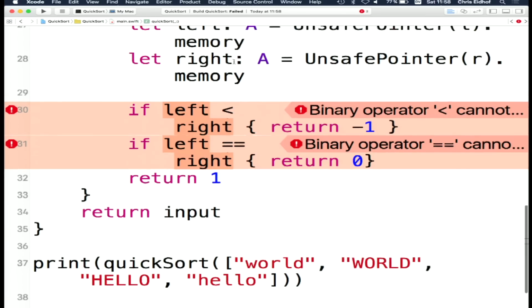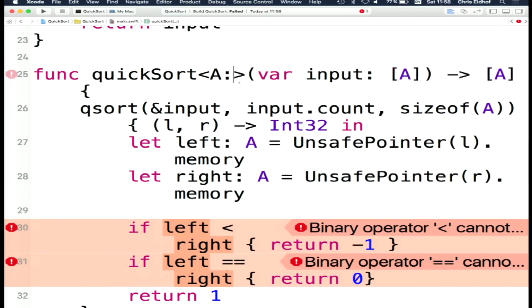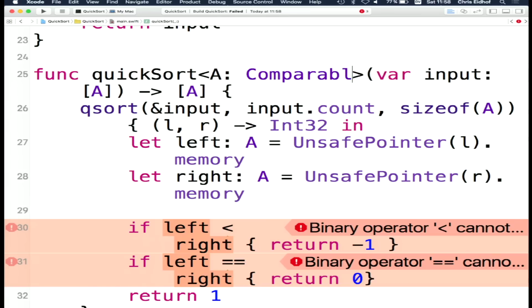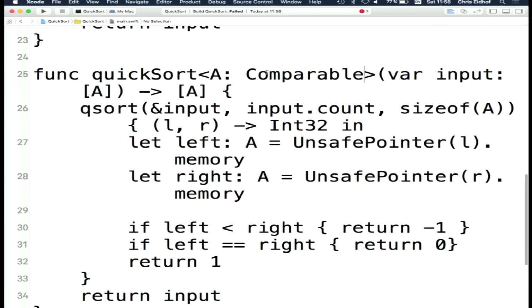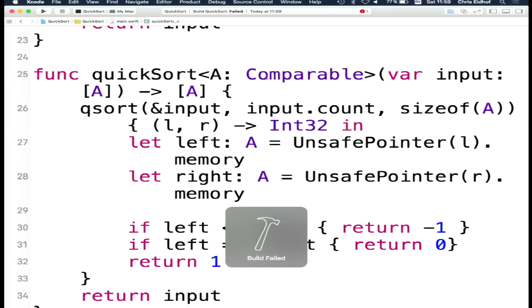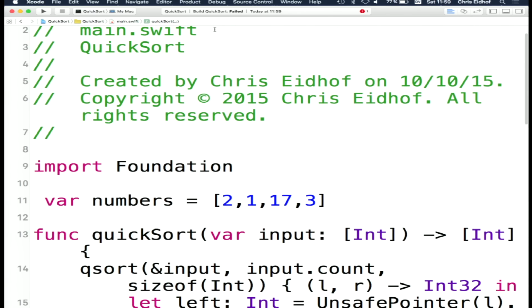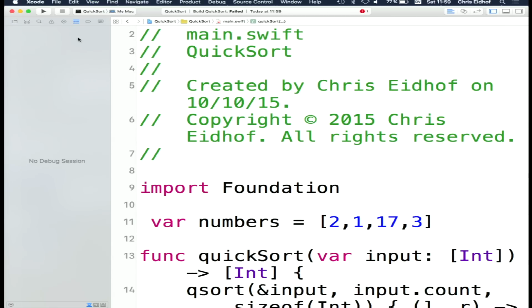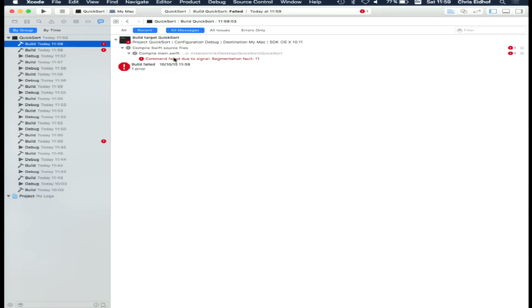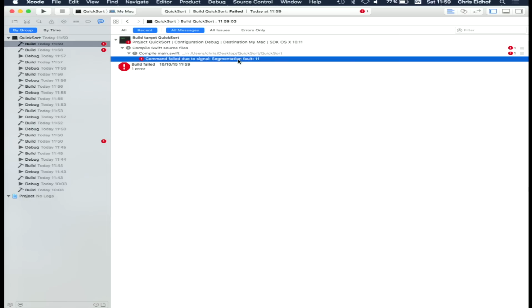And let's make this work only on things that are comparable. And this is how you can do that in Swift. So you can say quicksort on A that's comparable. Now at least the errors go away. If we look at Comparable, you can see that these two operators are defined. So let's run it. We get build failed, but there is no error anywhere. This is also common in Swift, unfortunately. And it's getting better. So what we can do is go here to the build log. And we can see that the compiler segfaulted. It's a segmentation fault 11. We can open this up, and we get the entire stack trace.